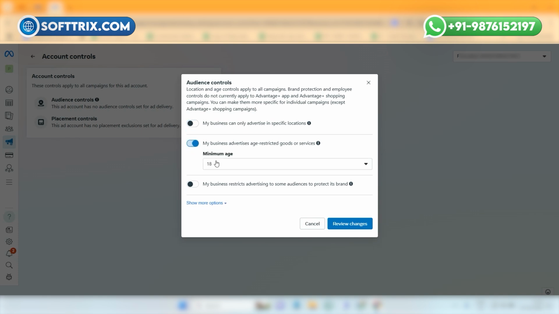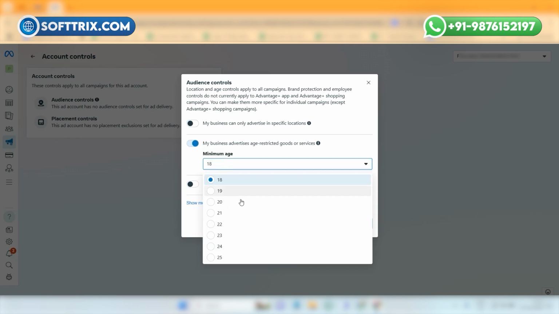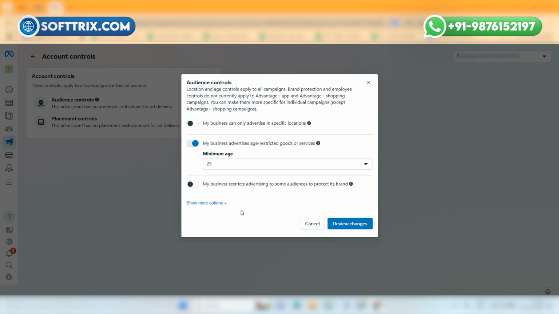If you want, your minimum age should be 30, like 50, 25. So you can set it out from here. Then at the campaign level, you didn't get any option to target the age under 25. Okay, so you can set it from here.